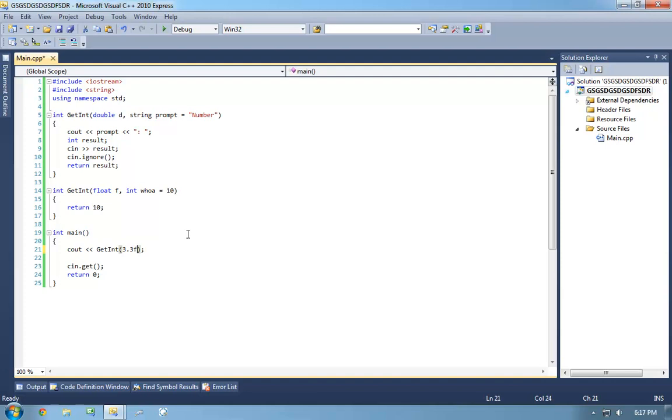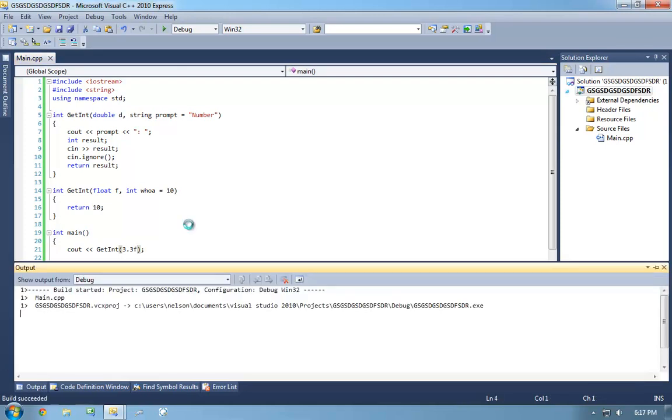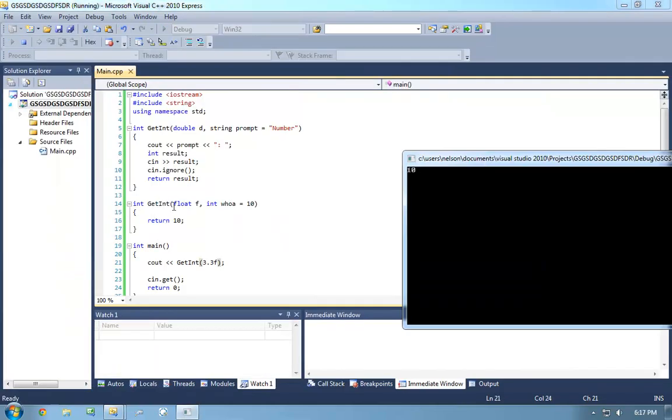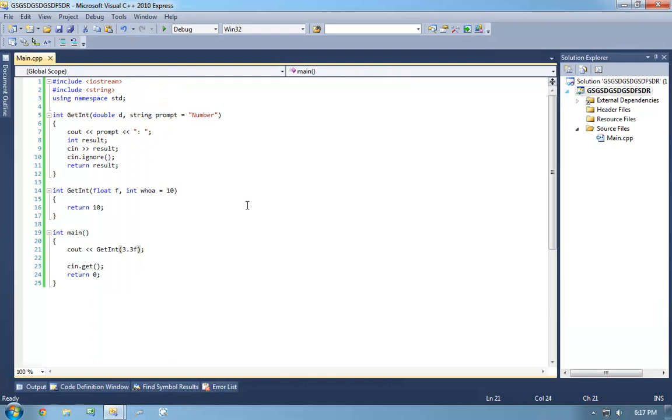However, if I were to convert this into a float, we'll get the function on 14 because, again, we're disambiguating that. You can look at this code and realize which function should be invoked.